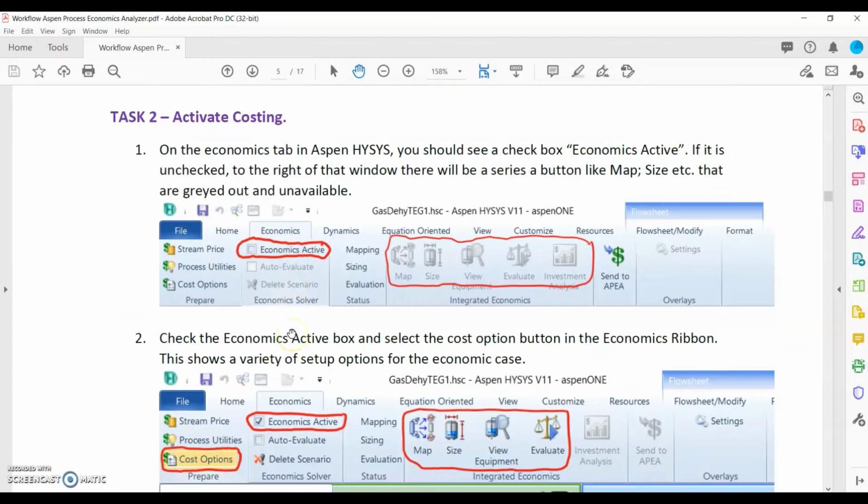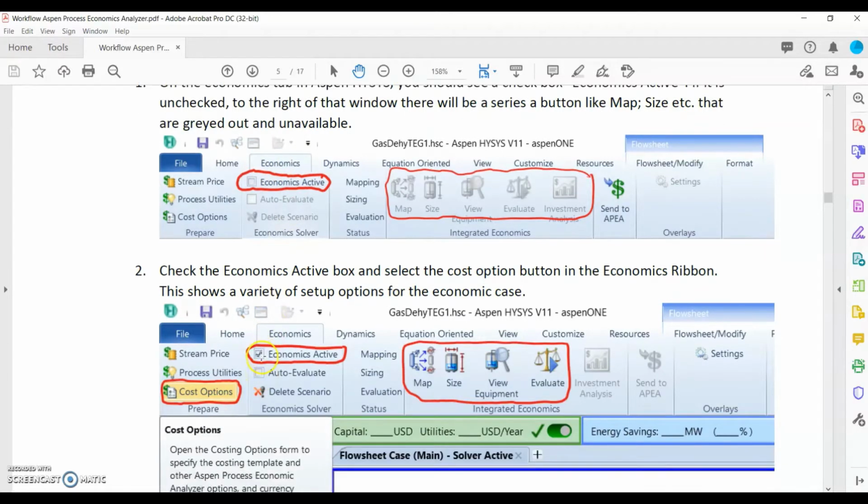task number 2. Okay, task number 2 is where we activate the economics, okay, where we activate the Aspen Process Economic Analyzer. So how do we perform this? So we select the economic tabs, and then we tick the economics active option. Once we select this, then the buttons next to it, example map size, view equipment, and evaluate, will be activated. If we don't tick this, then all these buttons will be grayed out. We cannot select them.